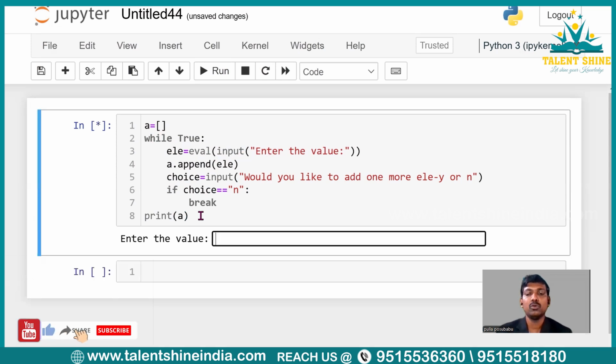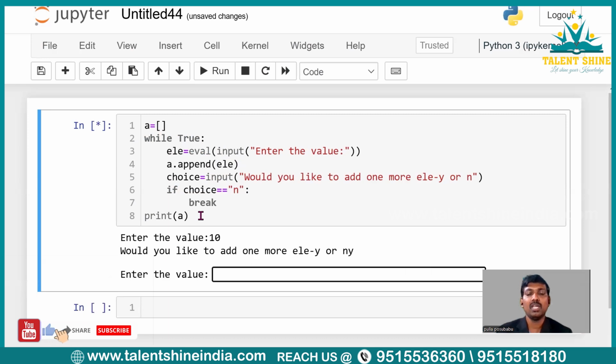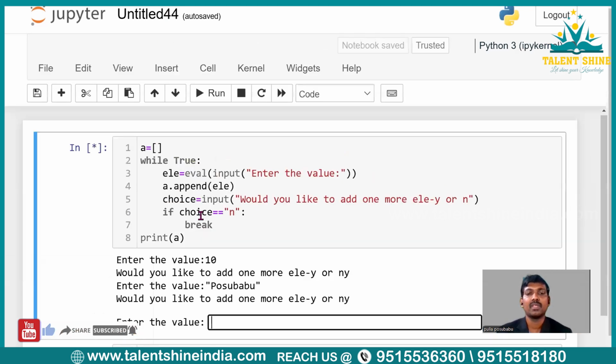Enter the value. In the first case, I am going to give one integer value, 10. It is asking whether you would like to add one more element. Yes. Now, in this case, I am going to give my name, right? And then click enter. Again, it is asking, would you like to add one more element? So click yes, means Y.